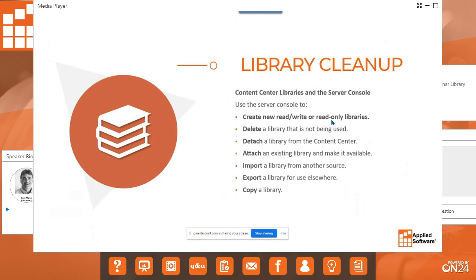Listed on this slide are things that you can do with your library in order to clean it up. First one is create new read-write or read-only libraries. So we have the ability to create your own read-write or read-only libraries that you would have to be able to either put data in or copy data from Content Center existing libraries to your read-write library to make edits to those. You can also delete a library that's not being used.